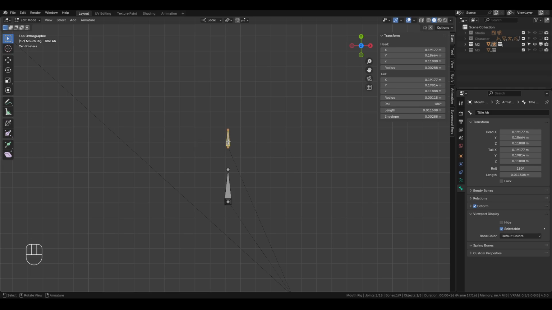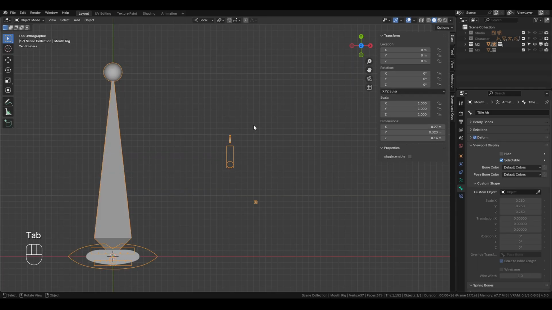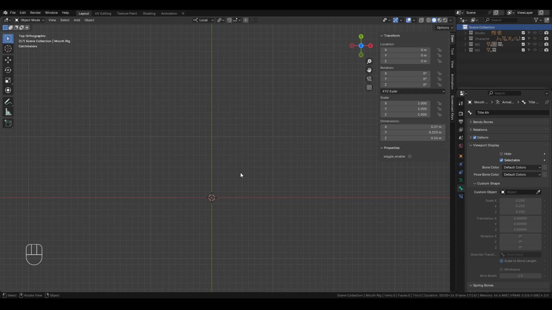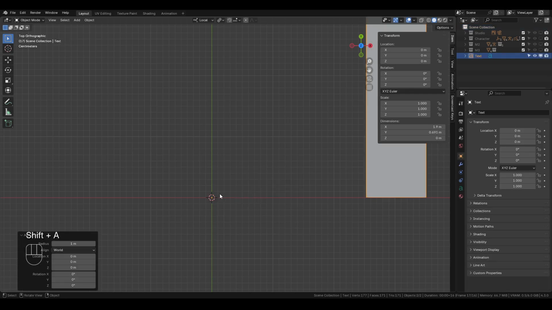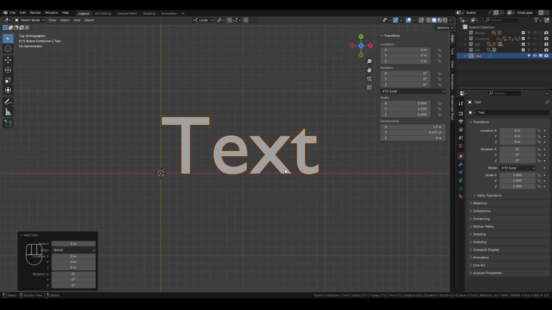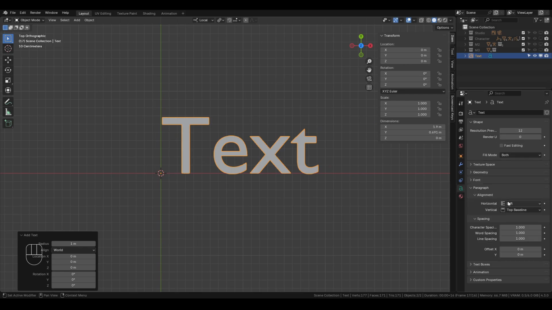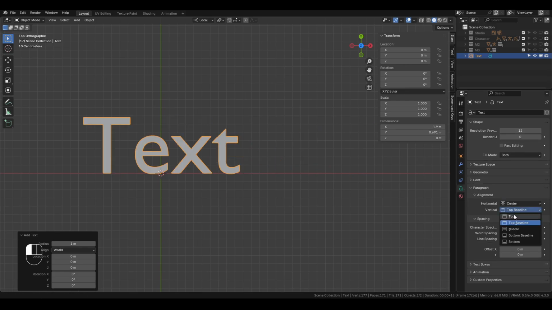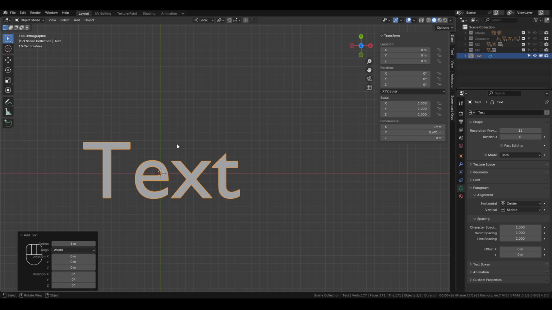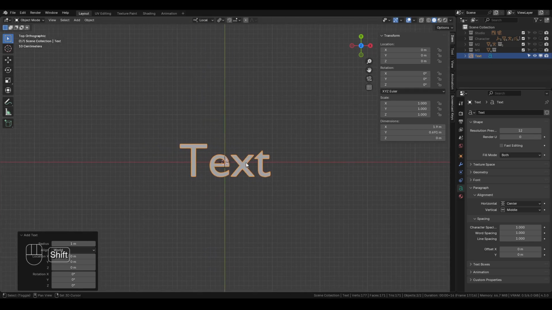Name it something like title A or whatever your first shape key is. Next, we need to make the custom shape for the shape key's title. I'm going to use text for this. Add a text object and set the alignment to center and middle. Leave this object's name as text. Duplicate the text object and hide the original.